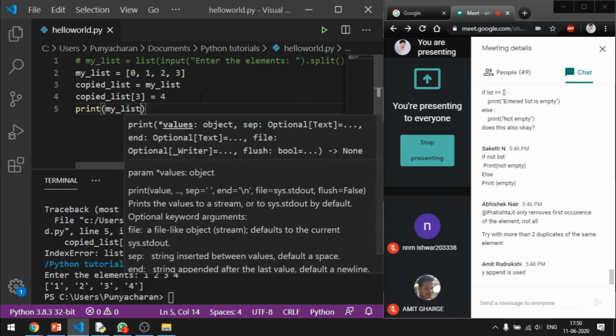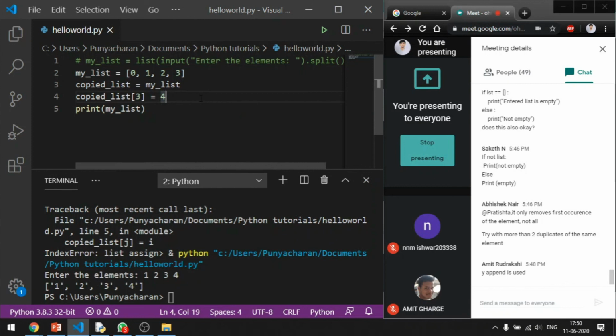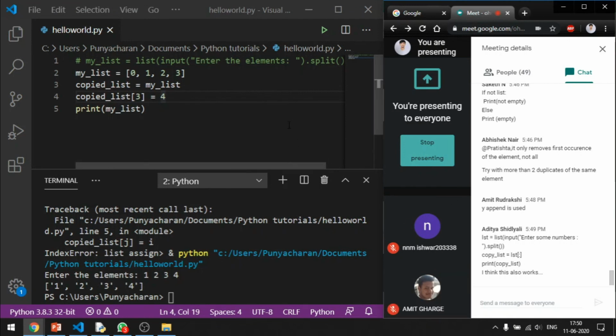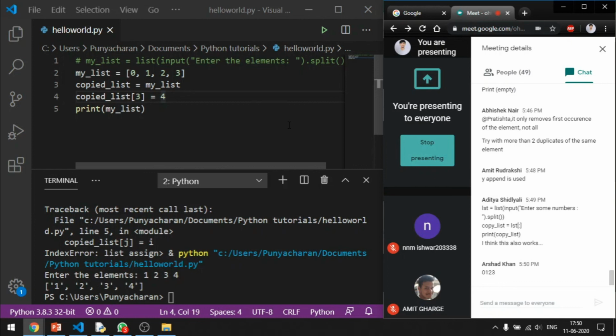Okay, what do you think is the output of this particular snippet, people? Oh, Aditya has given a wonderful solution. Yes, yes. It works, Aditya. It works. Arshad says it is 0, 1, 2, 3, 4. Any other solution?